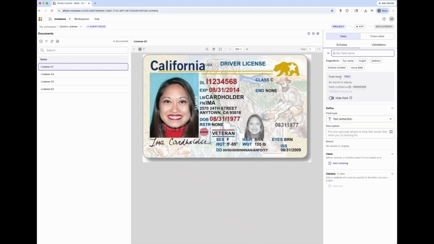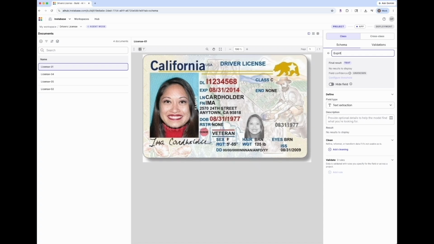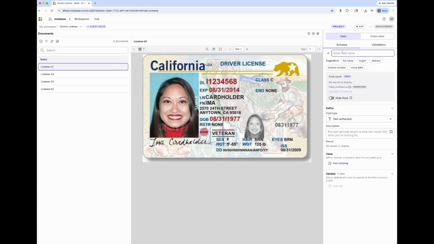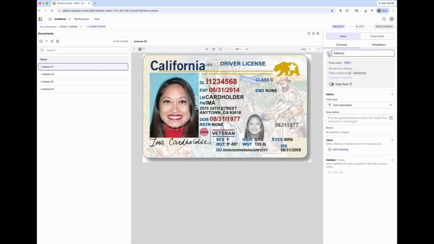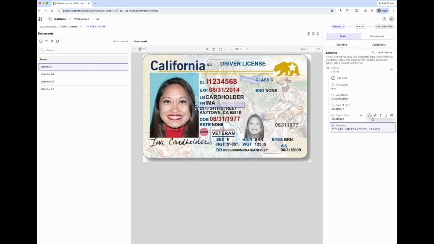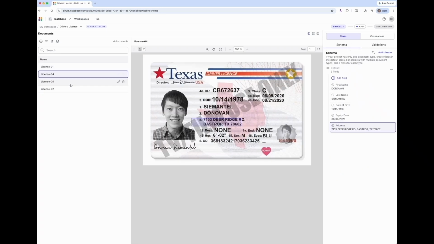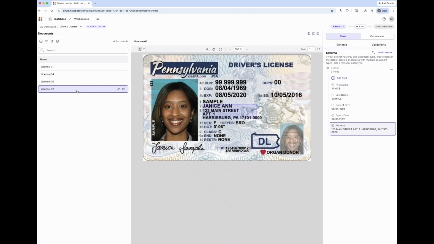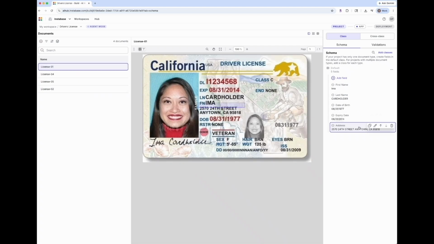So let's do date of birth. Let's do expiry date. And maybe address. And you can see that it's done a pretty good job without much extra description to be able to pick everything that we'd like.